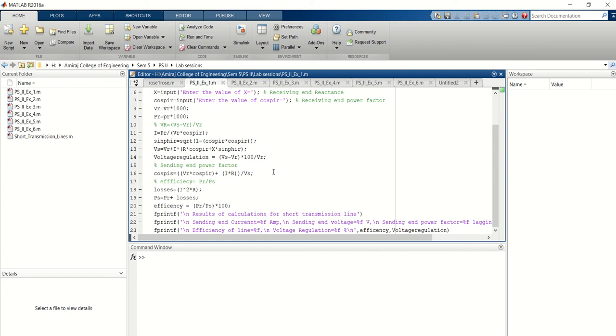So by using this formula we can find the value of cos phi s, which is my sending end power factor. And now to find the efficiency, efficiency is PR by PS, or receiving end power divided by sending end power. You already know the receiving end power, right? You need to find the sending end power. So what is the sending end power? Sending end power is nothing but the value of your receiving end power plus losses, right? That will be the value of PS.